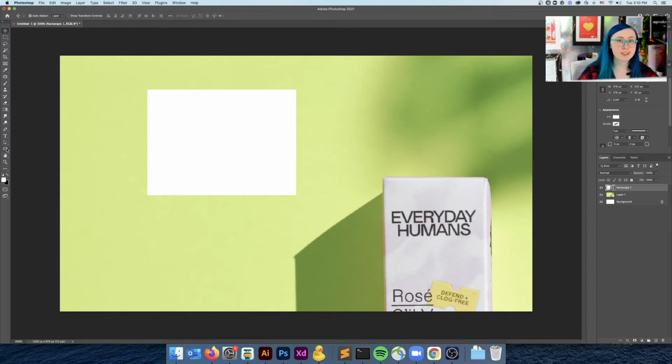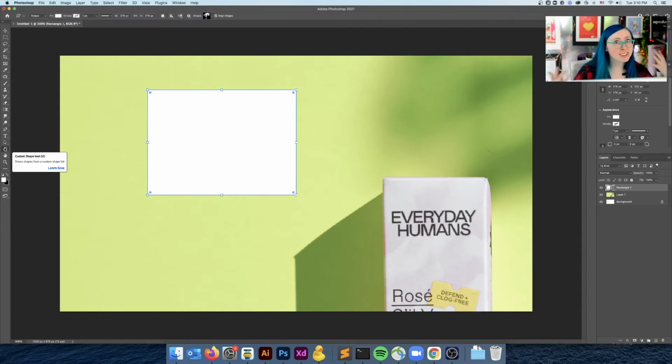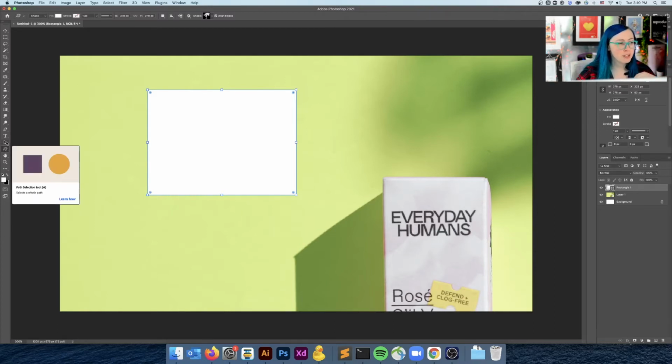Let's see what else is underneath the rectangle tool. Let's hold it down. We can see rounded rectangle, ellipse, triangle, polygon, line, and custom shape, all just like Illustrator. So you don't have to relearn all of Photoshop. You already know some of what's in Photoshop here. In fact, you can do vector-based editing in Photoshop.